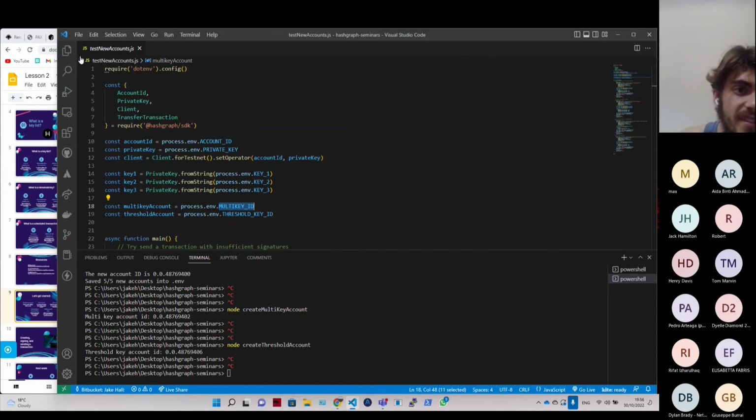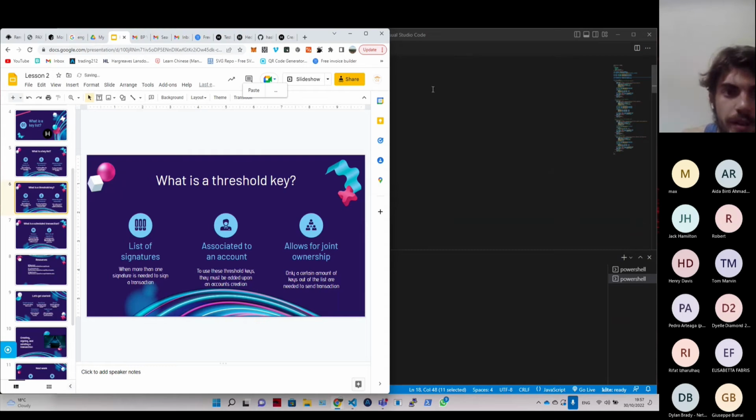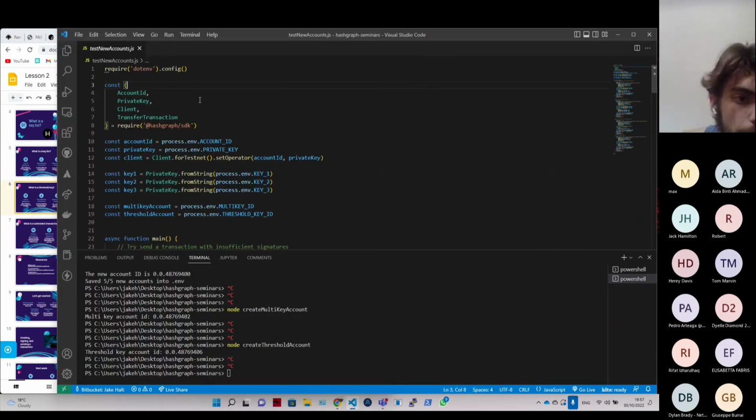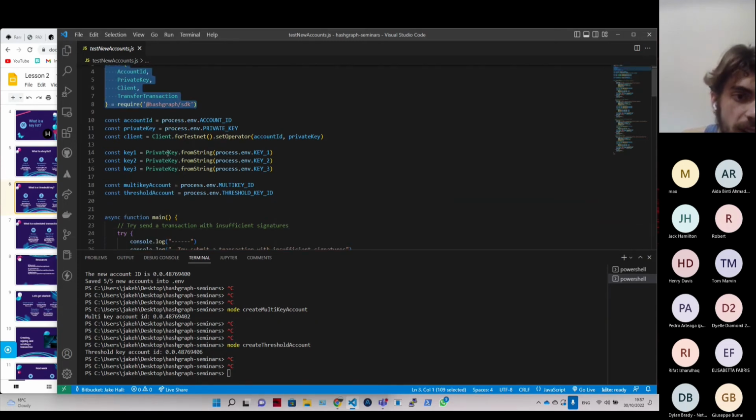So over in this test new account, and as you can see, Robert, I just closed all of my tabs because I don't like having lots of them open. I say as I have 100 tabs open over here. But yeah, so we're importing all of the relevant stuff from the Hashgraph SDK. We're importing our client. The client is the thing that pays for the transaction fee.